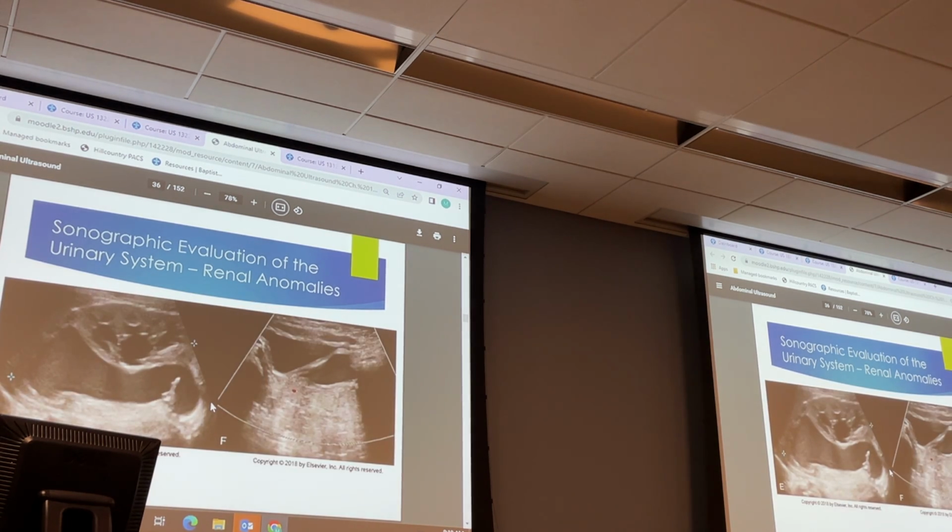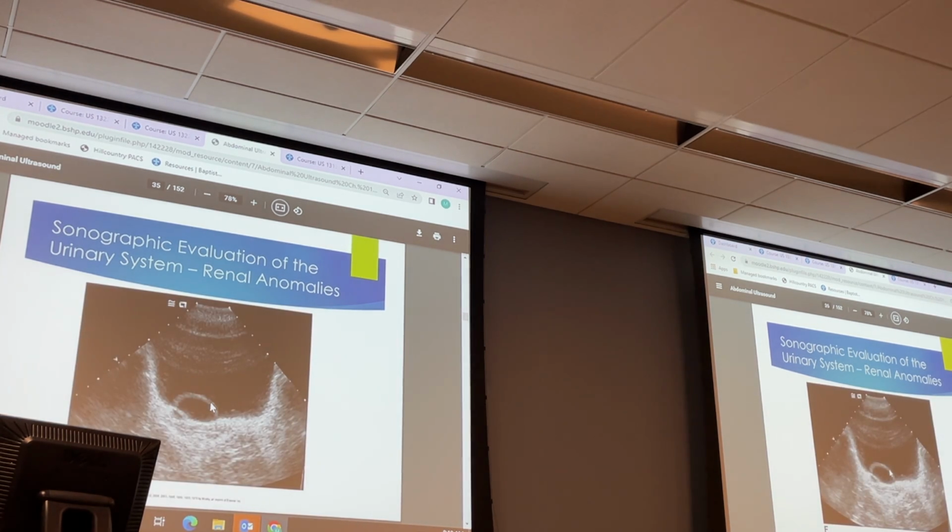So next we get into, what is this within the bladder? If this is a bladder, what is this echogenic structure seen within the bladder? Ureterocele. Everybody should be able to identify those at this point.